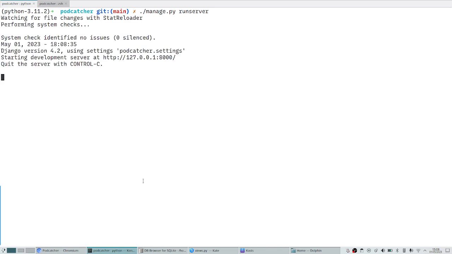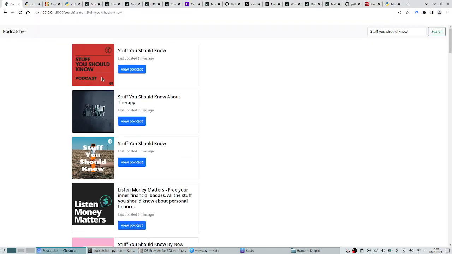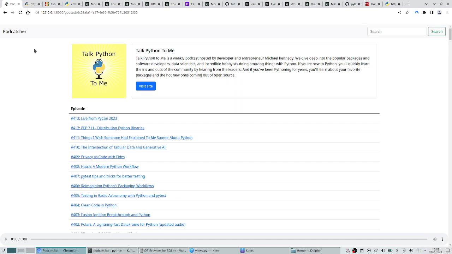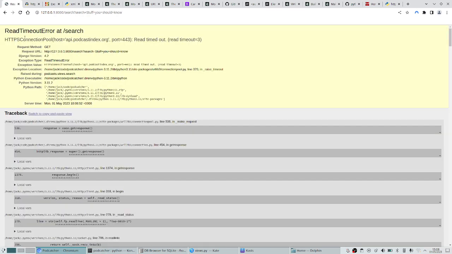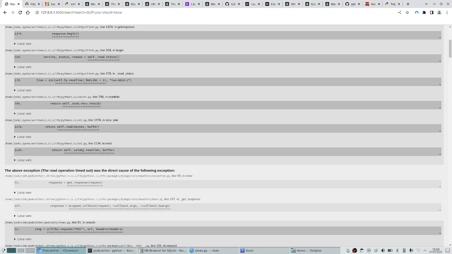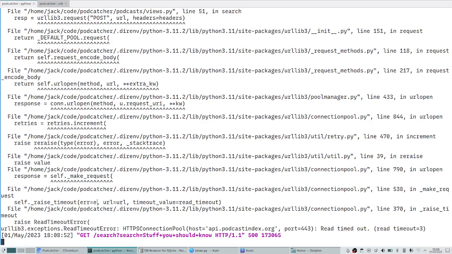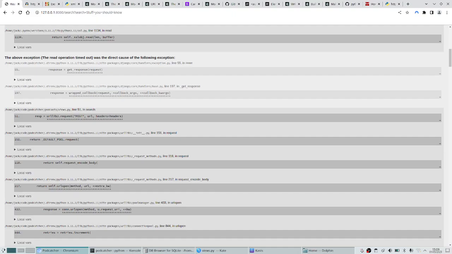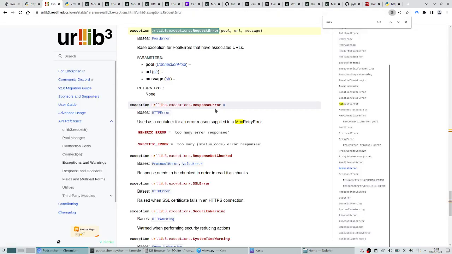Maybe if we just disable Wi-Fi temporarily, then we can test things. So let's disconnect. The rest of our app should be working fine because we're serving this locally, but when we call the API, we're getting a read timeout inside url.request, which is interesting because I would have thought we would have caught that with the exception handling here. Maybe it is not a subclass of all of those.